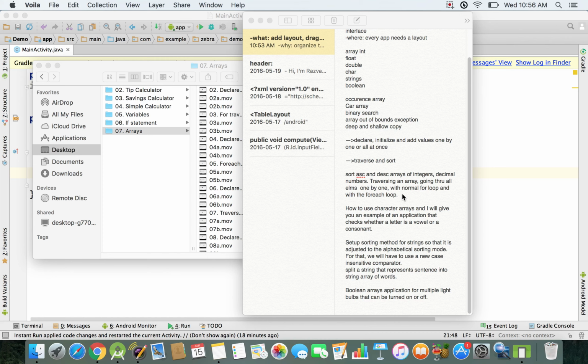For that, we will be using a new case insensitive comparator, and I'm going to show you how to set up that comparator. We're going to see how to split a string into an array of strings. So we're going to see a sentence that we're going to split in different words, and I'm going to show you how to set up that as well.